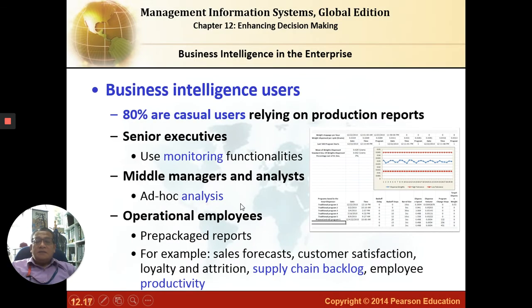Well, it is normally thought that 80% of business intelligence users are casual users relying on production reports. In other words, most business intelligence produces reports, either production reports or meeting reports. So it is a compilation of statistical data in the form of numbers and in the form of a chart, a simple chart, for example.